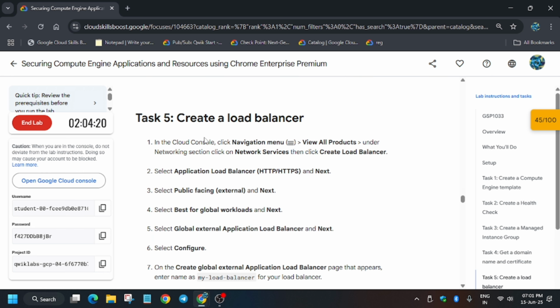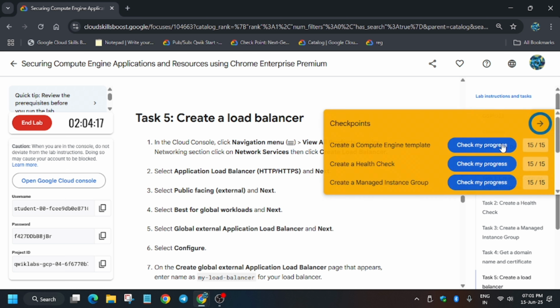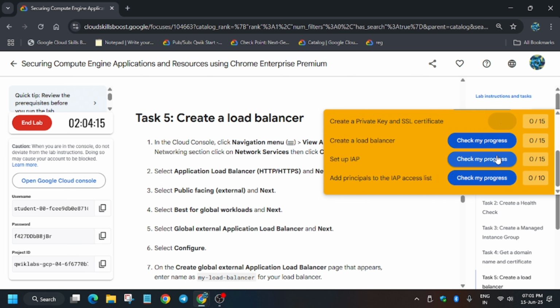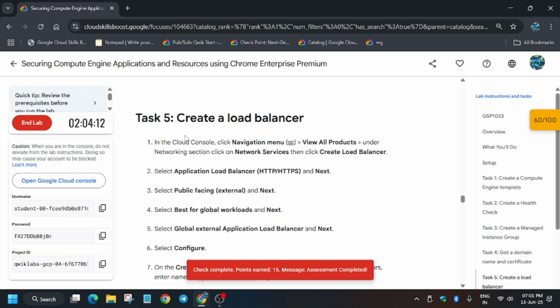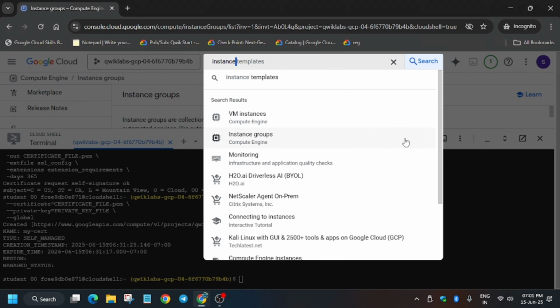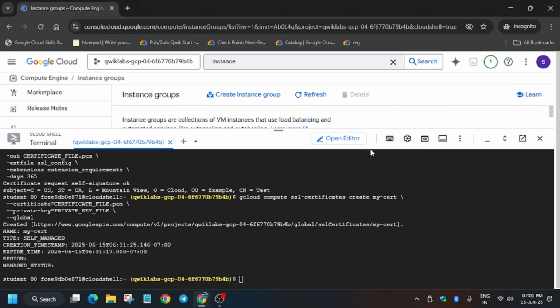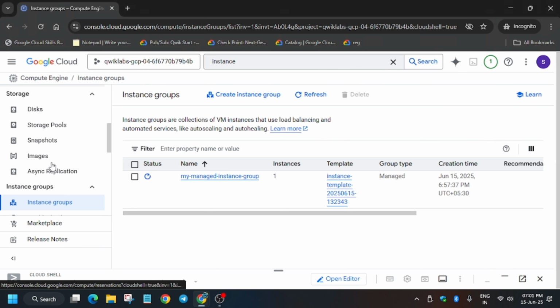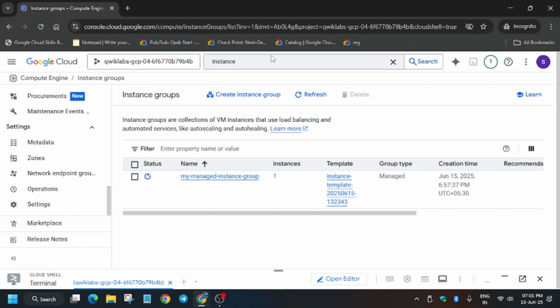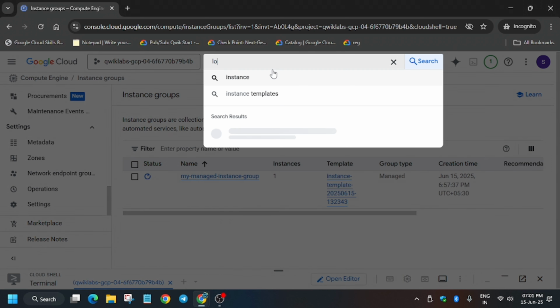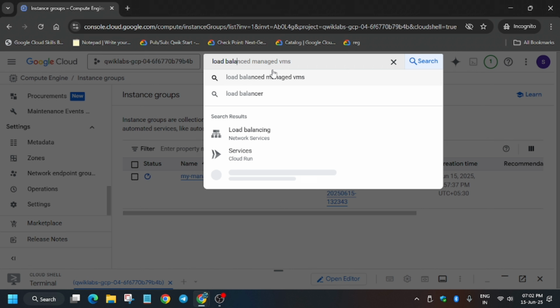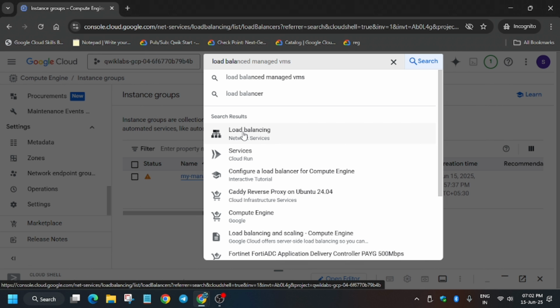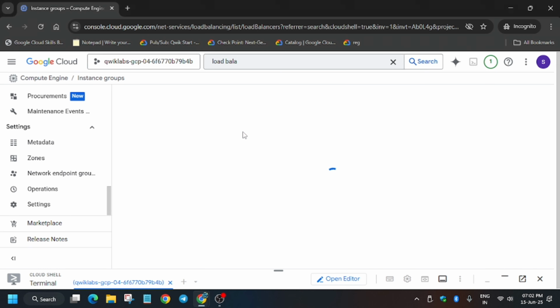Now the next step is that we have to create a load balancer, that too public facing. So if you want, you can hit check my progress for that task. And now let's move to the load balancing section. Minimize this cloud shell, and if you are unable to find the load balancing, just type load balancer. So just click on it, and once you have selected this, it will open within a few seconds.